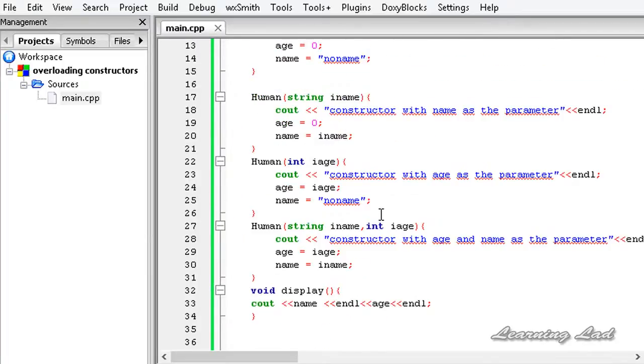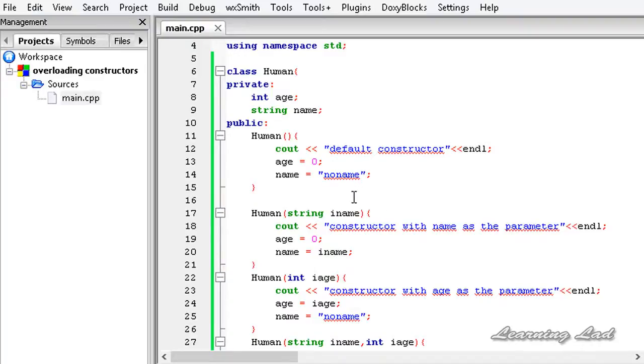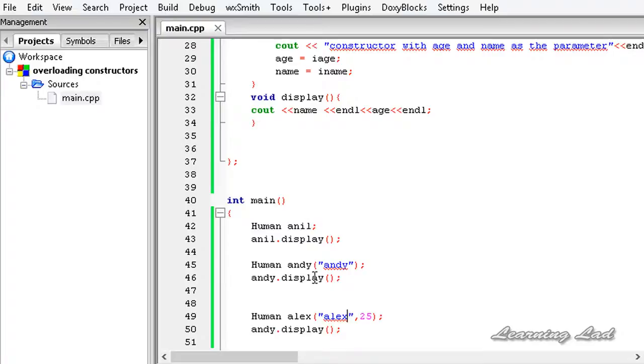So what we have done in this tutorial is we have overloaded the constructor, and that's why we have the options of initializing the objects while creating it.